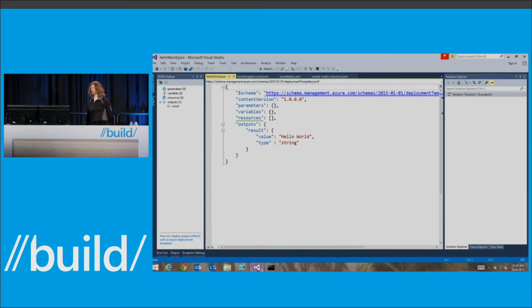Parameters, in this example, we don't have any, but parameters specifies what information you want to gather from the user. This can be a string, an int, a secure string, or complex objects. Variables are entities that you want to set statically or compute dynamically based on the parameters that are provided to you by the user. And then we have the resources section, which tells Resource Manager what to go and create. And then finally, we have an output section, which in this case is where we got our lovely hello world message from.